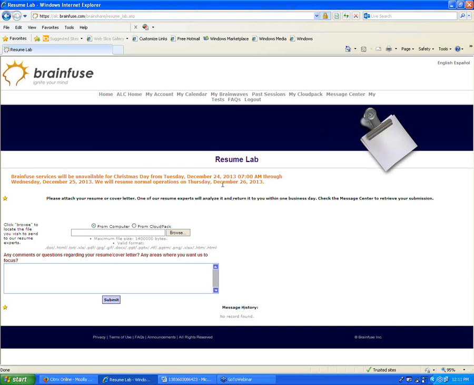If I click on this button here, you'll see we call this the Resume Lab. So it works exactly the same way. You just attach your file here, send it in, and one of our tutors will provide some help with both the format of your resume and the content, and send that back within 1 business day. And we're also happy to help with cover letters, as it says here. So you can definitely send those in as well as resumes.